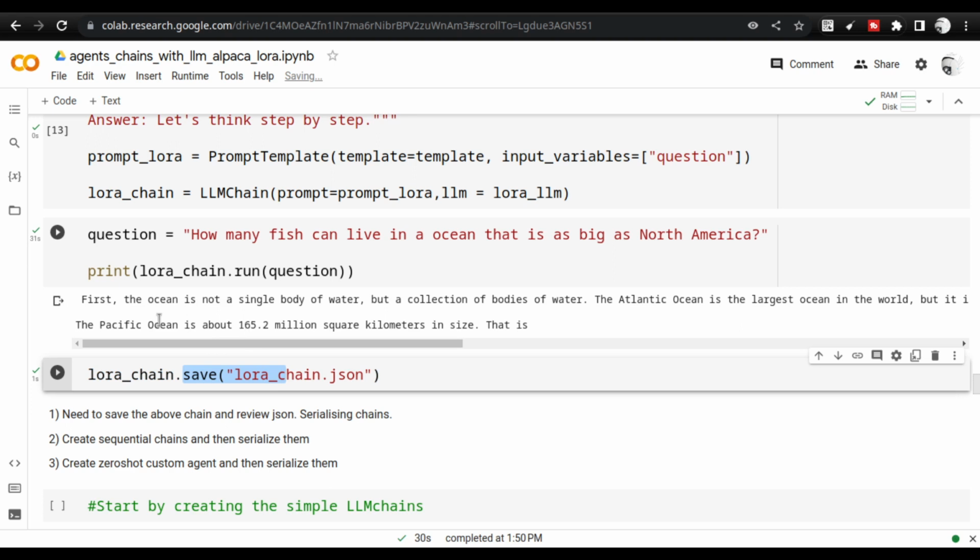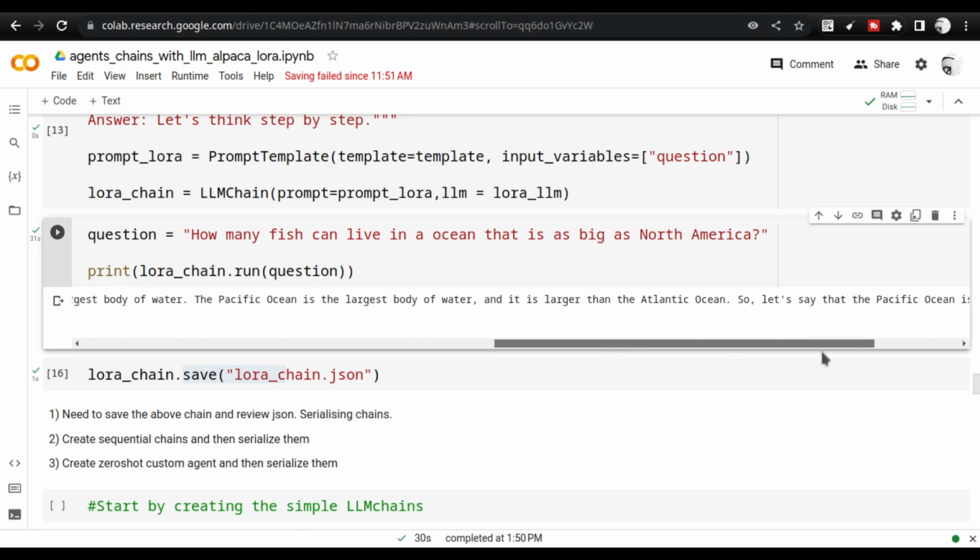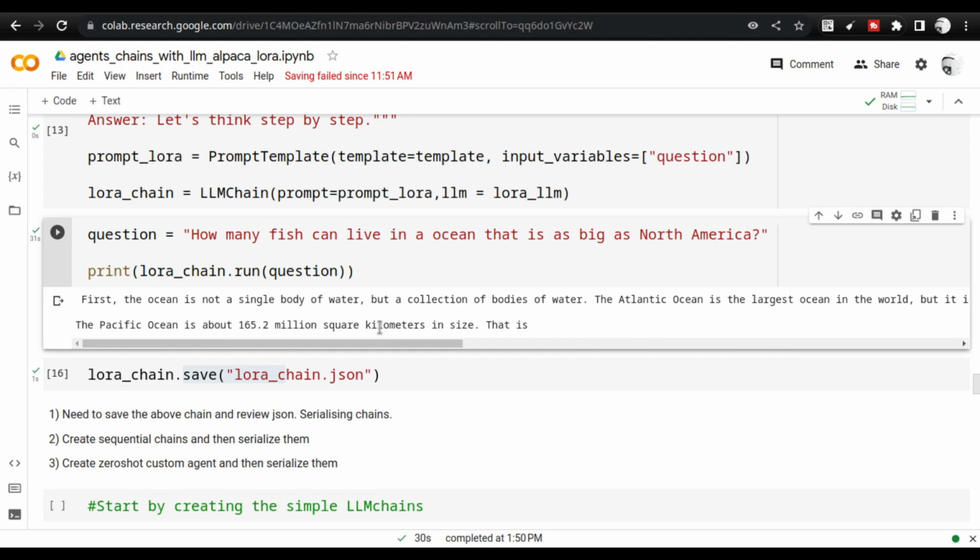And okay, so here we see the first line: ocean is not a single body of water but a collection of water bodies. It is actually going completely tangential. It is nowhere even touching North America, and it is giving an answer which is not what we requested. So you can find that it is totally odd, right?